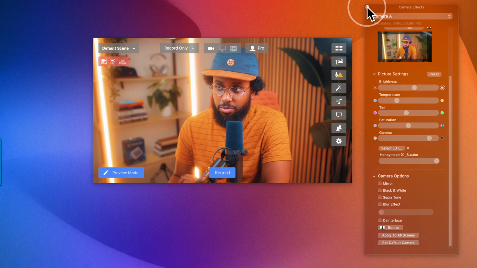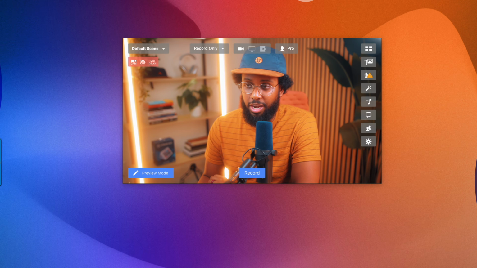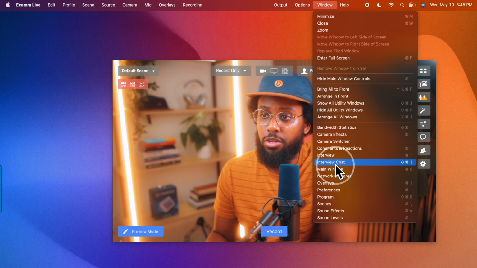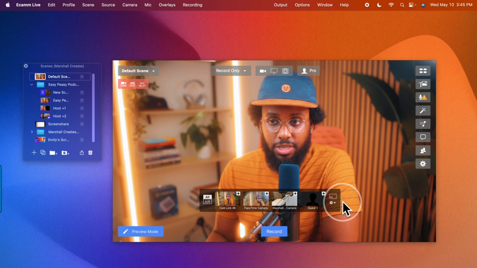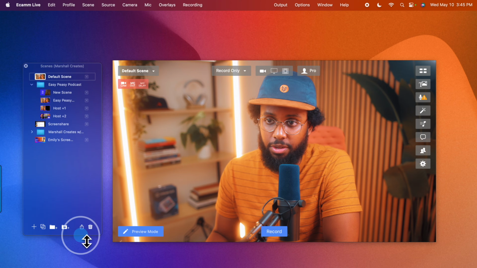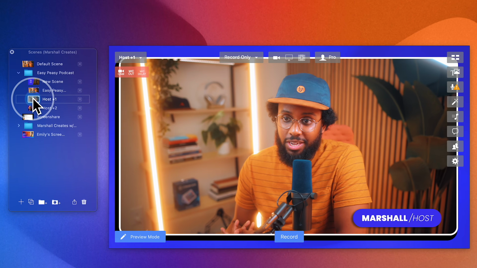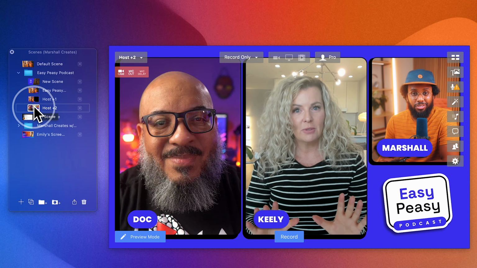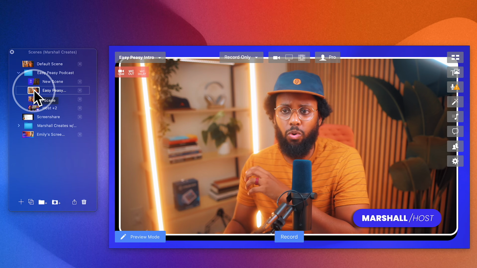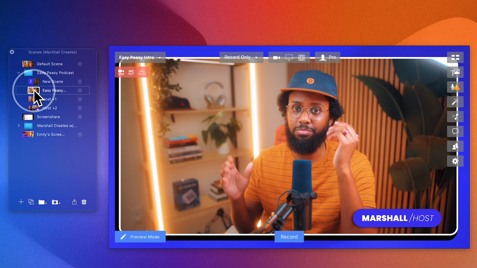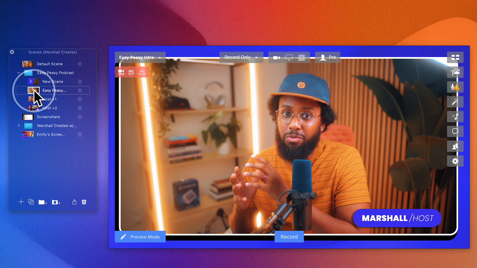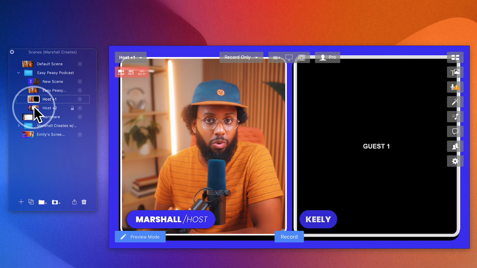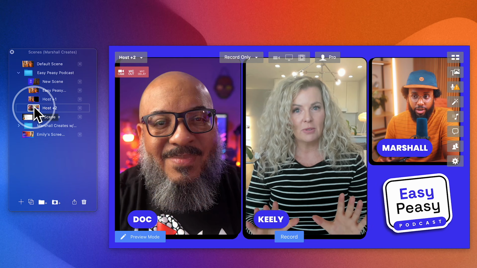All right, so I'm going to close out your camera effects. I'm going to show you scenes. So what are scenes? I'm going to show you. So go up to window, then go down to scenes, and the scenes panel will pop up here, right? So this is considered a scene, this is considered a scene, and this is considered a scene. So let's say you have a show or you just want to have some branded frames or graphics on your screen, that would be considered a scene, okay? So you're able to easily switch between them depending on what is going on your show or your recording.